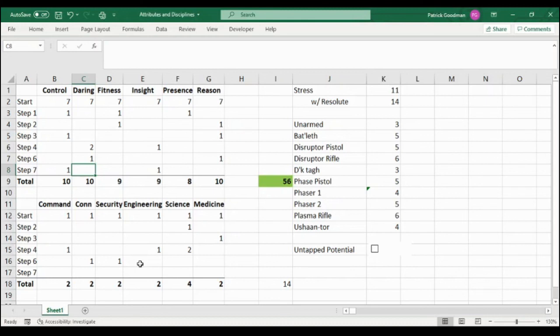The disciplines, I'm going to go with another point in engineering because it's, again, good to be able to fix things. And I'm going to go with another point in security because he's a Klingon and the fighting discipline is security. So that comes out right. You have 16 total points in disciplines. You have 56 total points in attributes.